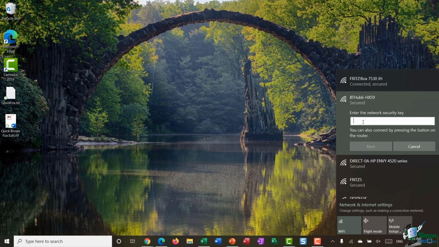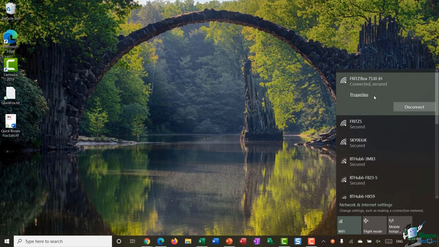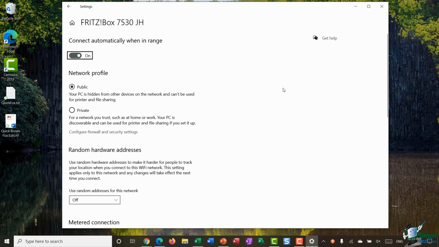So the first time you connect your device wirelessly to your router, you have your security key. Now you'll see underneath where it's got the name of my router and it says connected, secured, I have a little link to properties. So if I click on that, it's going to jump me across into settings. And you can see the name of my router listed at the top there.